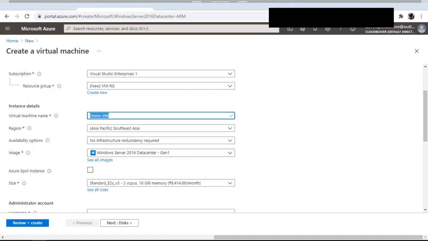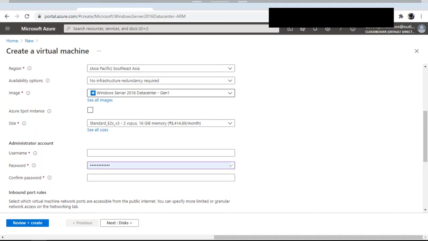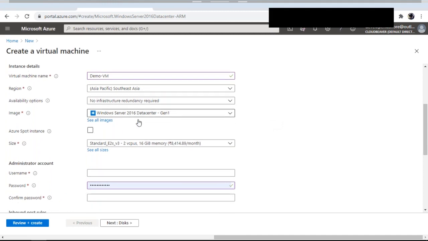Other details you can leave. Don't change any of them, like image, spot instance, none of them. I don't want to explain these. These are very advanced concepts. For now, we are just trying to understand how this works. So you can skip these.